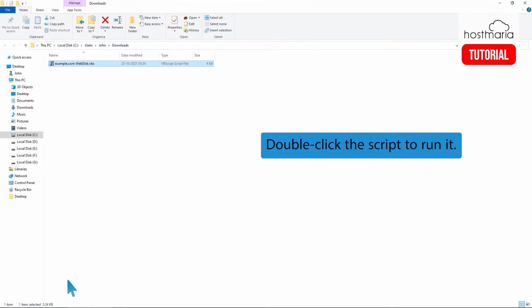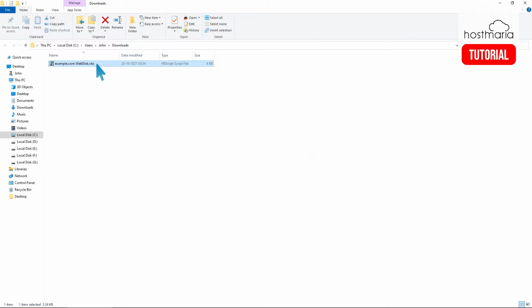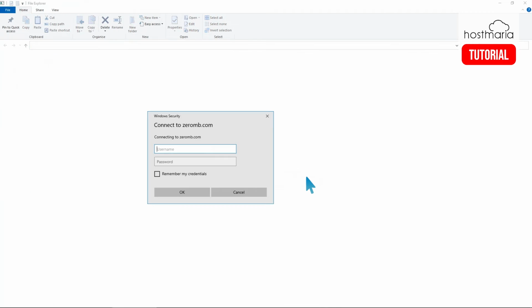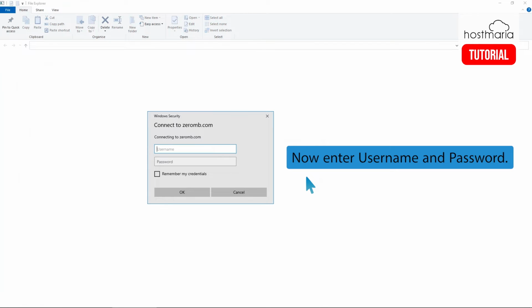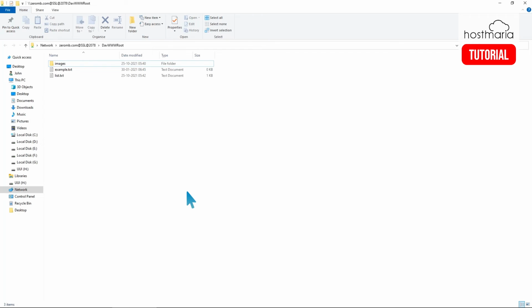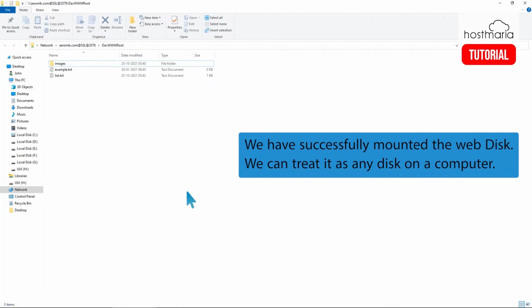Double-click the script to run it. Click the OK button. Now enter username and password. Click OK. We have successfully mounted the web disk.